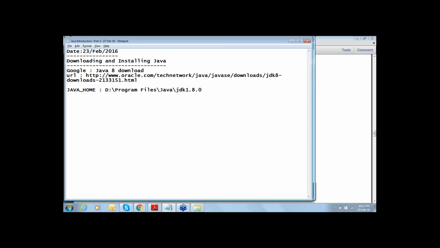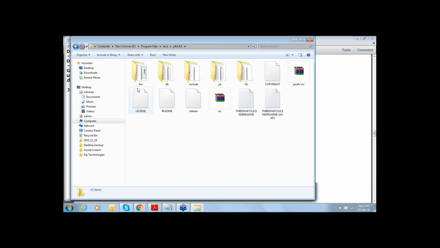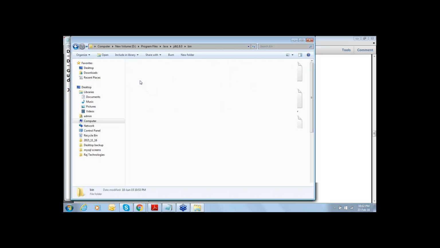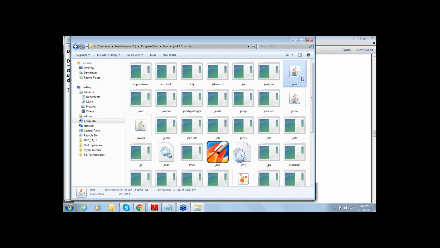So in my case it is D drive, Program Files, Java, JDK 1.8.0. And if you open Java home, you can find a folder called bin. Under bin, you can find commands like java and javac. So in my case, the java and javac commands are available in the Java home / bin folder.